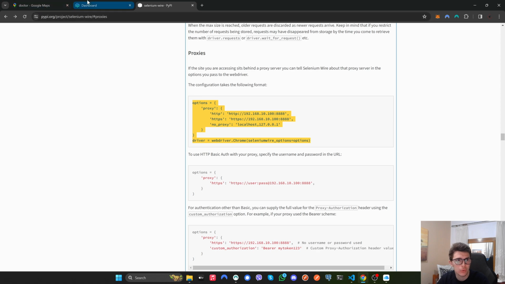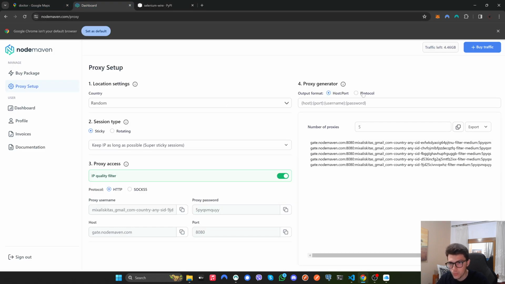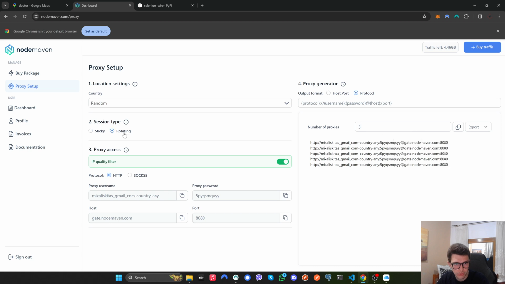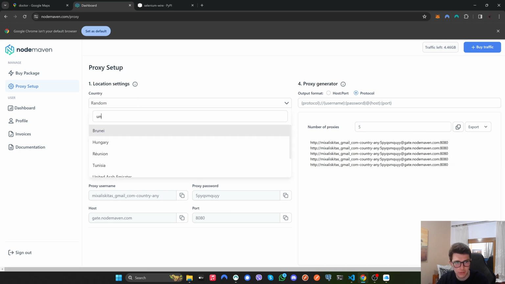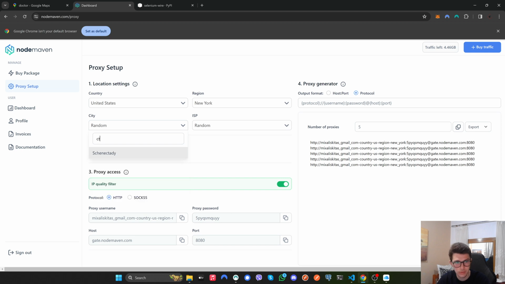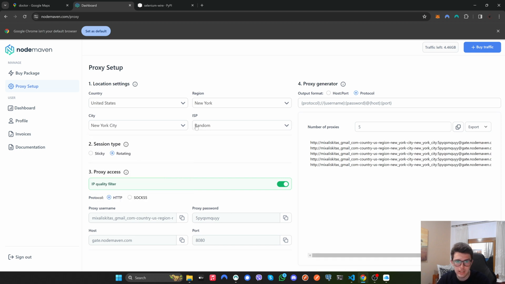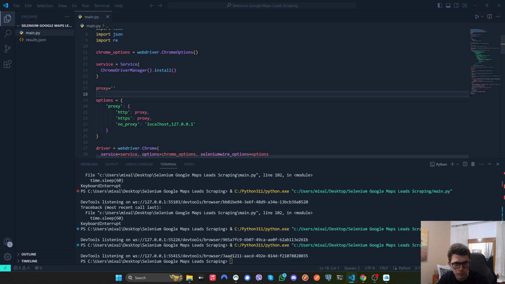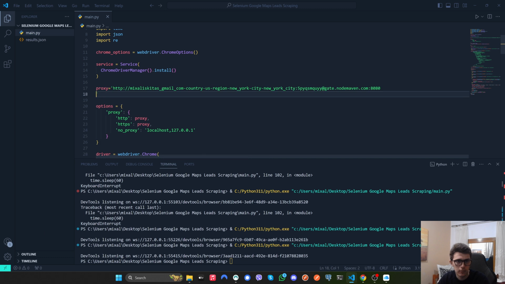So let's go back to Node Maven. Let's switch the output format to protocol, so we get this format right here. And let's go here to rotating. Country, let's specify United States. Region, New York. City, New York City. Let's leave ISP to random unless you actually want to use a specific ISP. And that's it. So we only want to use one of the proxies. We don't have to use multiple since it is rotating. There we go.